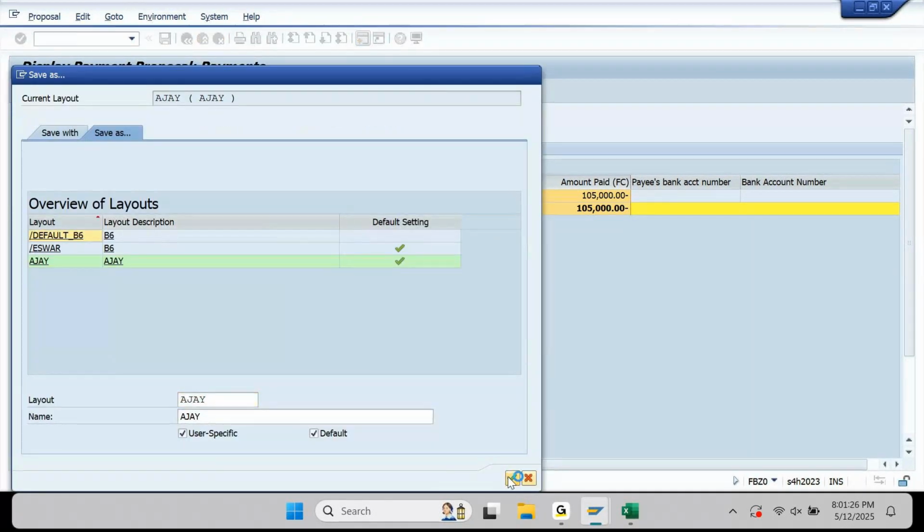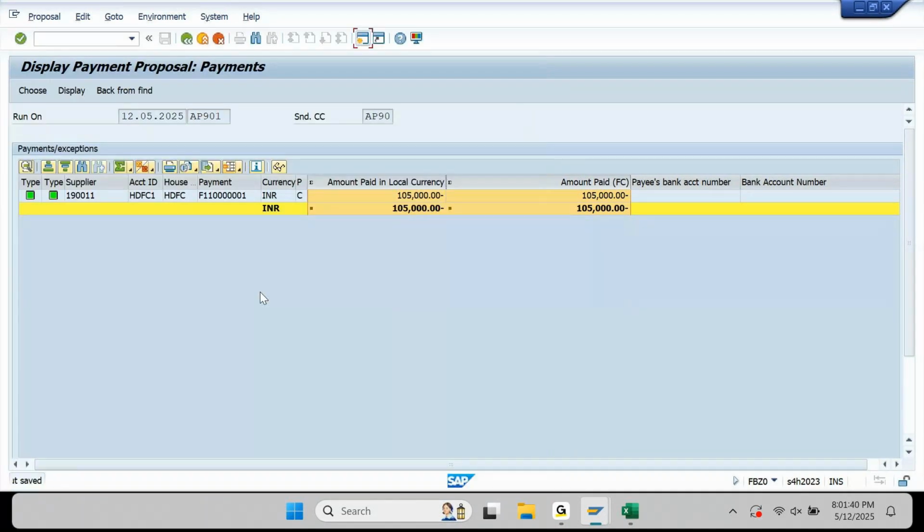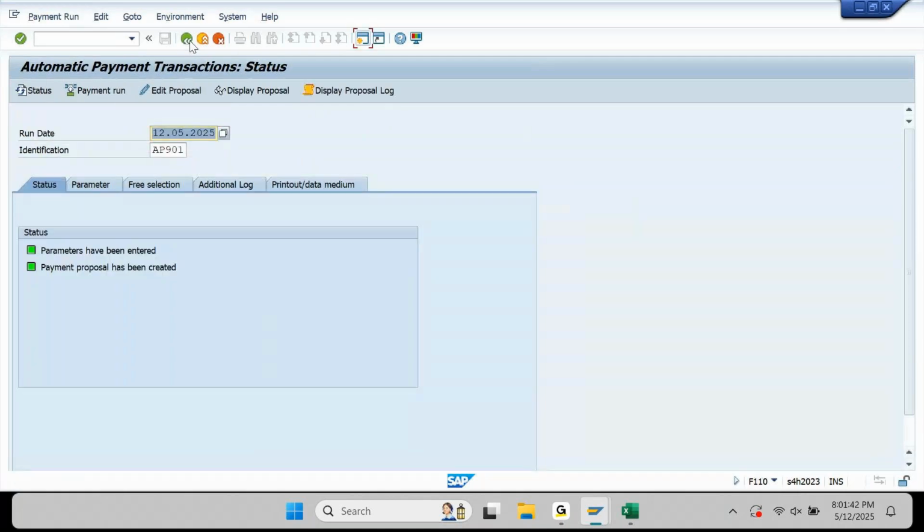Now what I am testing, I am just dragging and dropping like in an Excel sheet from here to here. Yes, no? Yes. I moved from the right side to the left side. I'm saying yes. I will come back. Now I will display proposal. I am expecting the proposal to be displayed according to my format. I will click on display proposal.